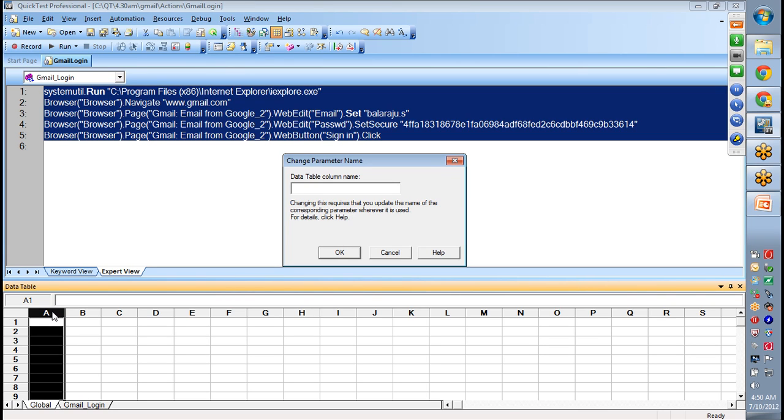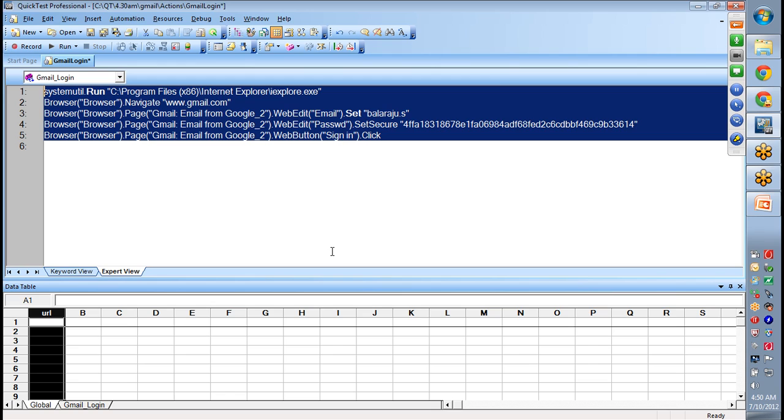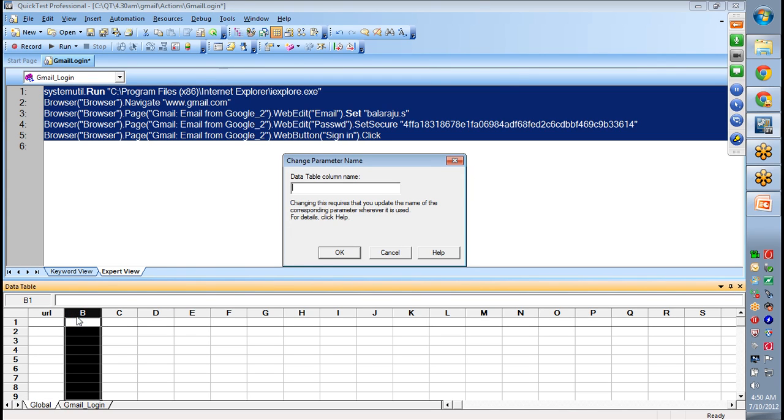Okay, so for login, which parameters can you pass? Username and password, only username and password? No, the URL also you have to parameterize. Why? You will get a chance to execute in multiple environments, right? Development environment, SIT environment, MIT environment, production environment. For those environments the URL varies, so the URL also needs to be parameterized.